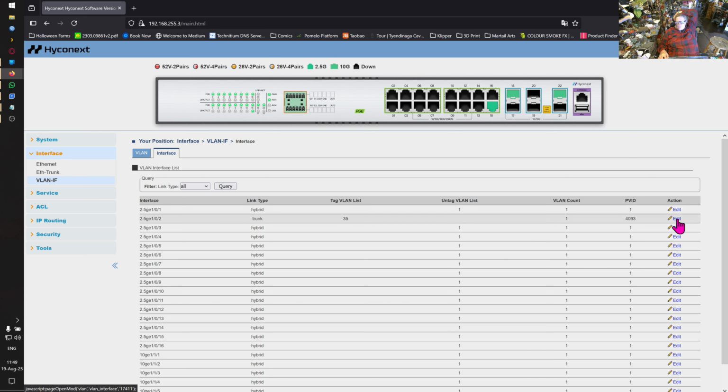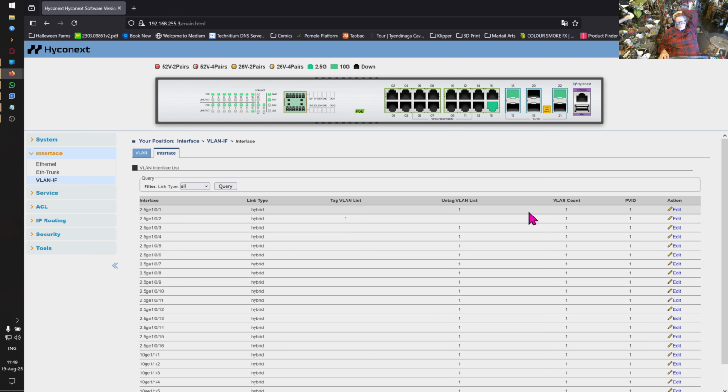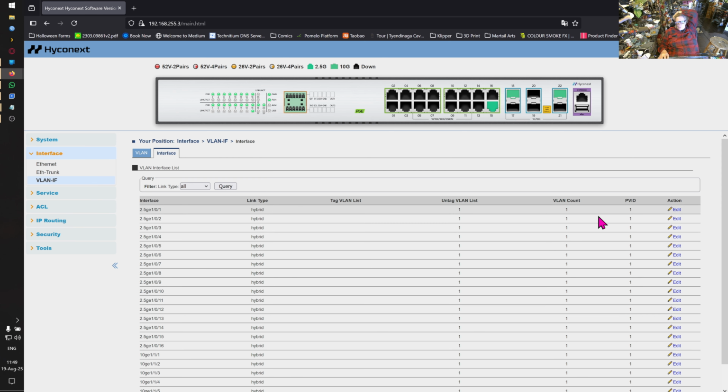And then I'm going to do the same thing here. We're going to remove 35 and 4093. And we're going to change this to a hybrid port. Hybrid means that it can have tagged and untagged traffic on it. If it's an access port, it's simply untagged traffic. Okay? So there we go. That's that. Oh, hold on. I messed up here. That's not supposed to go there. That's supposed to go here. Like so. There. Good. Okay, so that's all good.